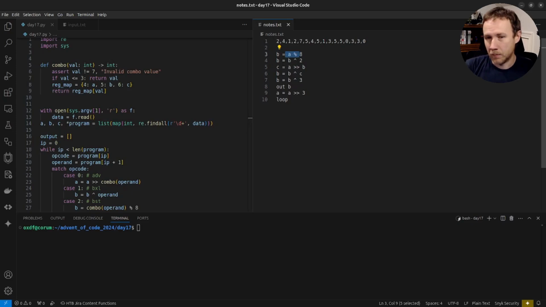So the B and the C from each loop don't matter. The only thing that matters is the A. Next thing we can look at is that A is used and then it is downshifted by 3, so the bottom 3 bits get pushed off the bottom.